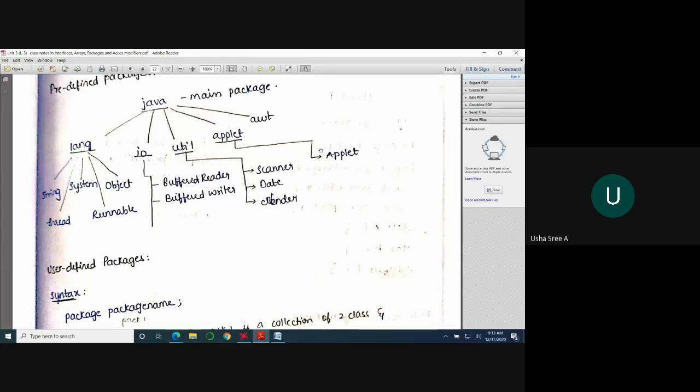That's why most of the predefined packages are the subpackages of the main package java. Whenever you want to access io or util or applet or awt or lang, you must write import java.lang.* or import java.io.* or import java.util.*. Like that, we have to access the subpackages of the main package java. So this structure is about predefined packages.